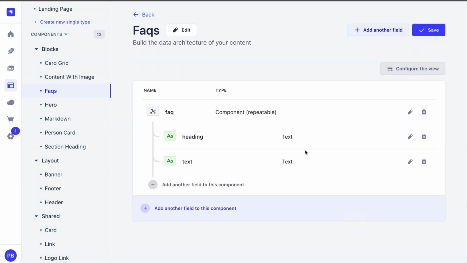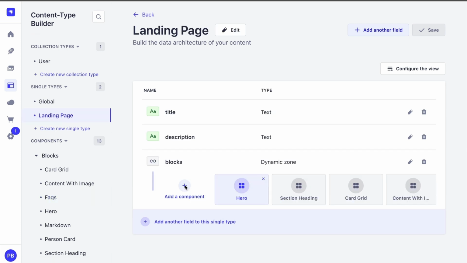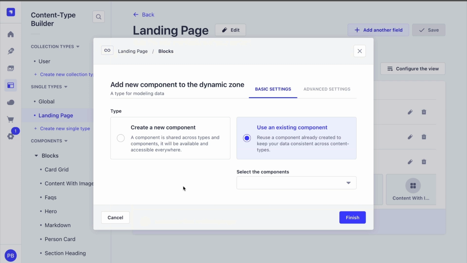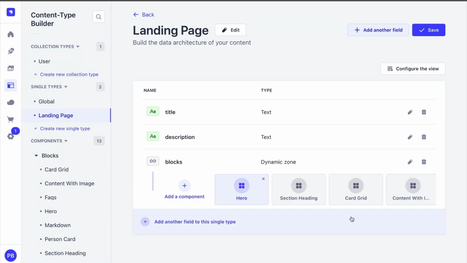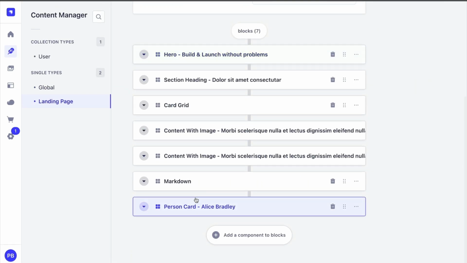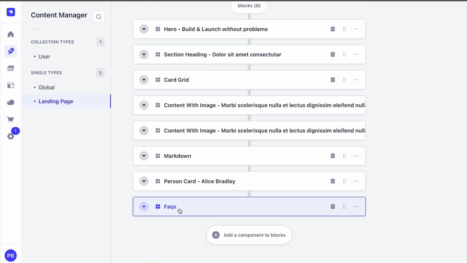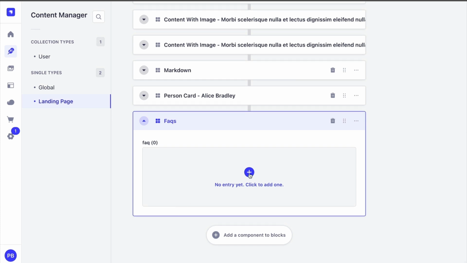Now that we have our FAQ component, don't forget to save. Now we all know the drill. Let's go ahead to our landing page, and we're going to add the new component that we just created. Click Add Component, use an existing component, and we're going to scroll down until we find our FAQs. Let's select it, click Finish, and Save. Now let's navigate to our Content Manager, to our landing page, and we're going to add our FAQs. I'm going to click Add Component. Now we have our FAQs available to us, and we're going to create a couple of FAQs.